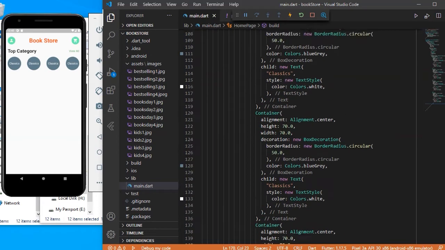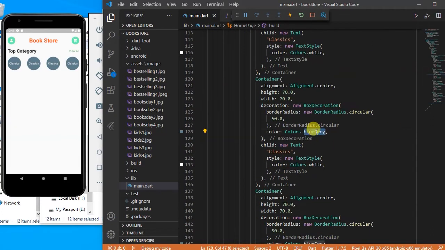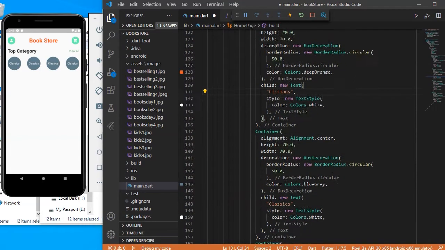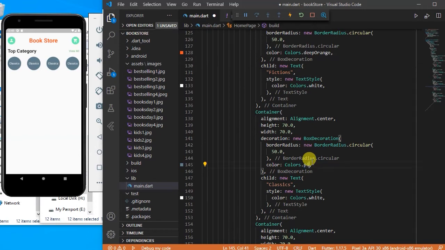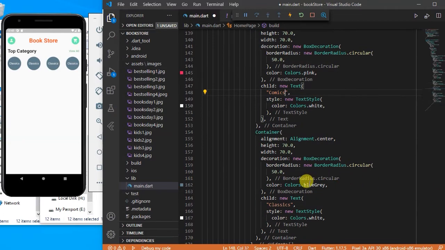Where I have started, Classics. This is the second one. This will be, I will make this deep orange. And this I will make Fictions. And after that I will make this pink. You could make this according to your taste. I will make this pink here, and this will be Comics, and I can create another thing: Horror. I think Horror should be in black.